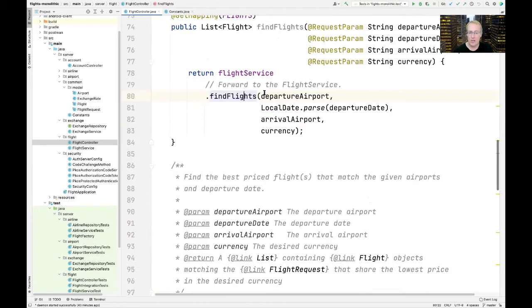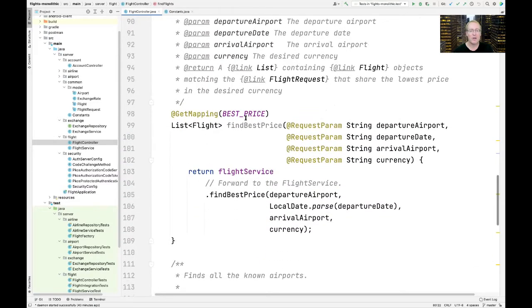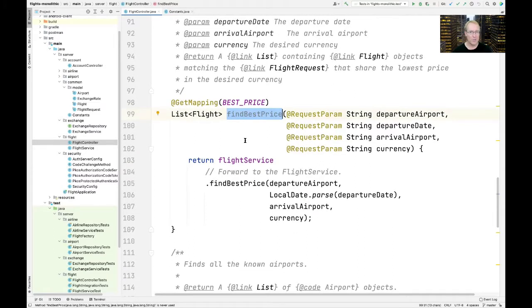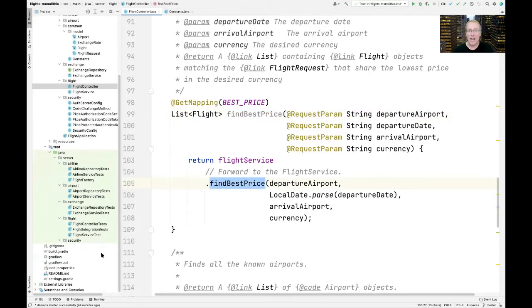And then I'll just also show you very briefly, we have another method here called find best price. It's going to take the departure airport, the departure date, the arrival airport, and the desired currency. And it's going to try to find out what's the best price, which there could be multiple airline flights that have the same best price, but we're going to get back a list of flights that are the best price. And that also just forwards to the flight service. So how do we actually call this stuff?